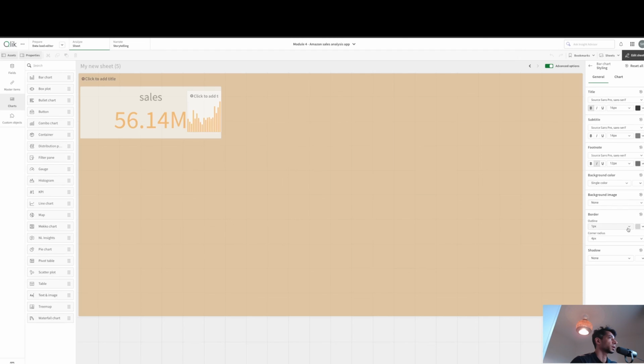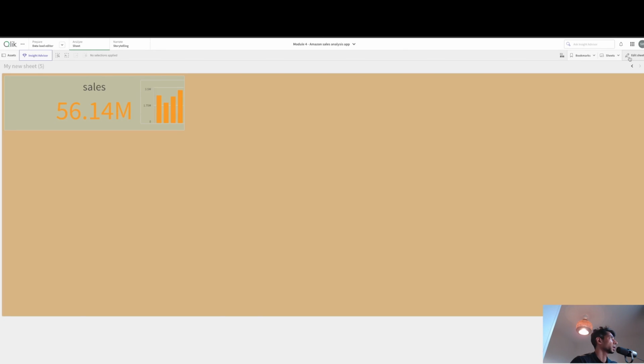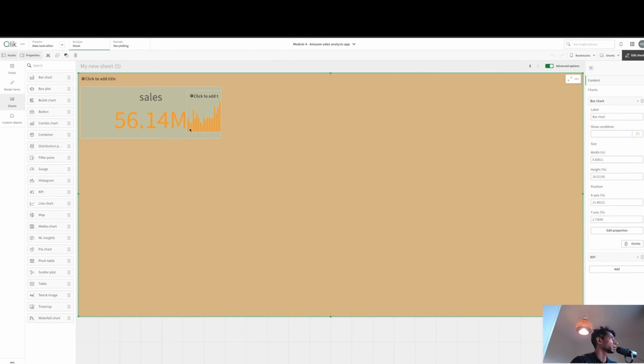So now I have this, and I also want to right click, go into styling here, and inside styling, I can actually change my background expression. So here I say whichever color I want. Go to my KPI, do the same here, go into styling, go into my color and give it a different color. So now I have something like this.